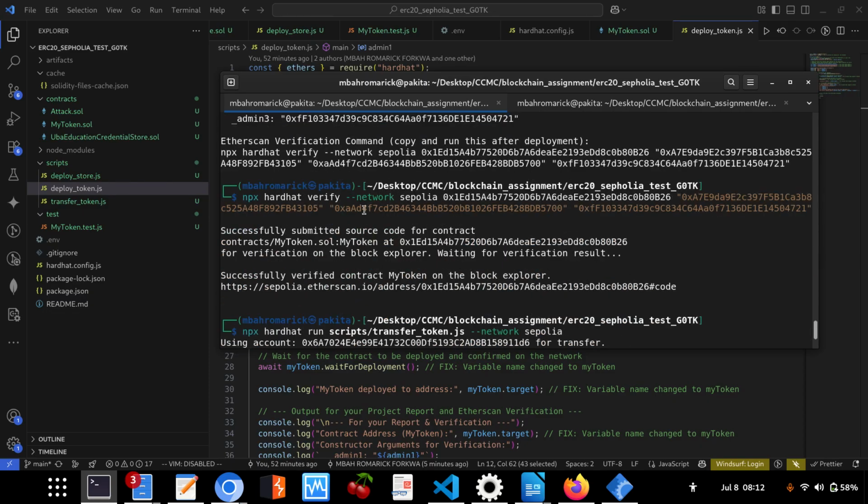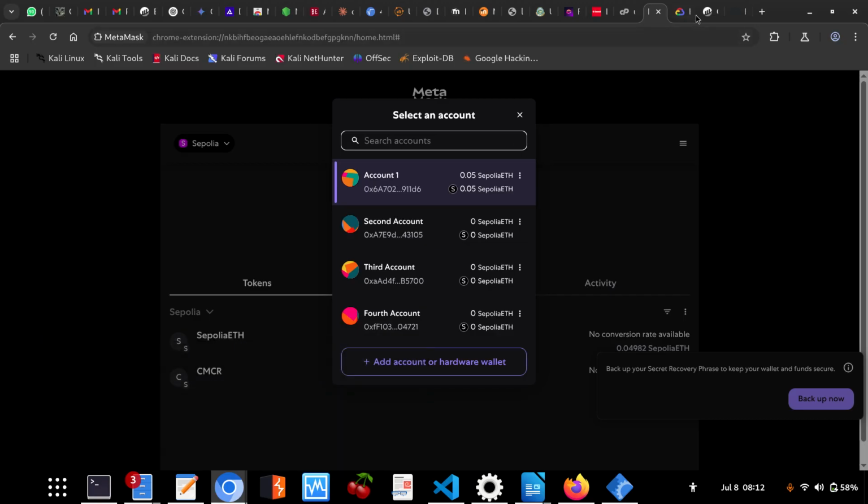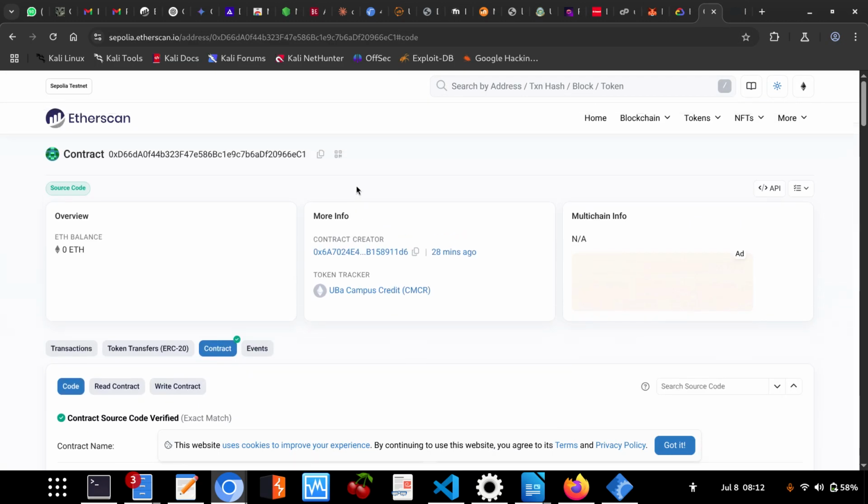So after verification, I got this output: successfully submitted code for contract. And this transaction can be viewed online from Etherscan.io. From here, this is a contract that was deployed.